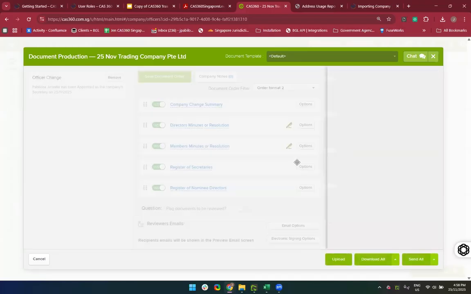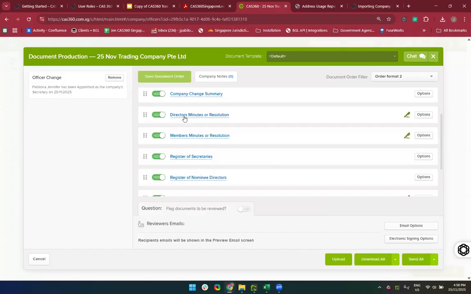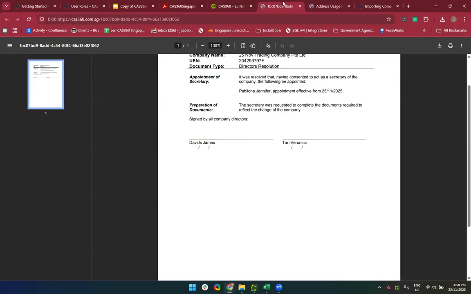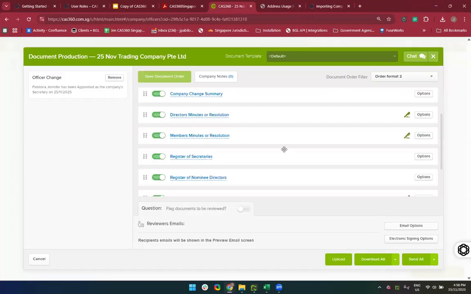Once I click OK, and I preview the document one more time, you can see that whatever edits I've done in the options for a director resolution will now be applied. So you can no longer see the passport detail or the NRIC of this new secretary. This particular change has not applied the date of this transaction, so it has been displayed based on the adjustment I did.